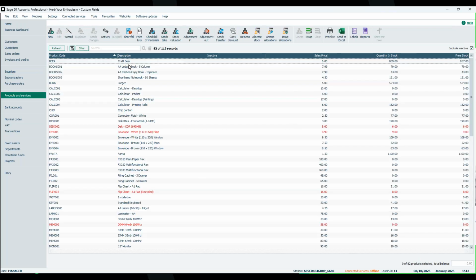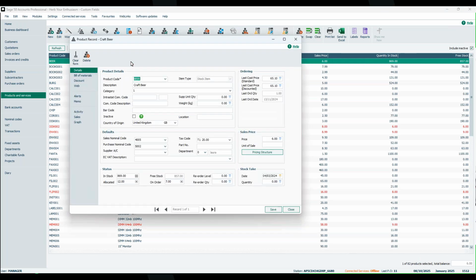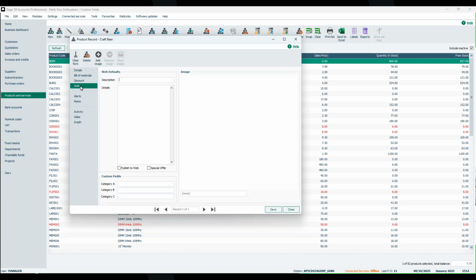You also have it within products and services. Just click on products and services on the left-hand side. I'm just going to double click on a product and open that up. And this one's under the web tab on the left-hand side. So the web tab's not available on the essentials level of the software. So if you can't see the web tab in yours, it may be that you're using the essentials level there. But you've got custom fields. These are named category A, B, and C within your product record.